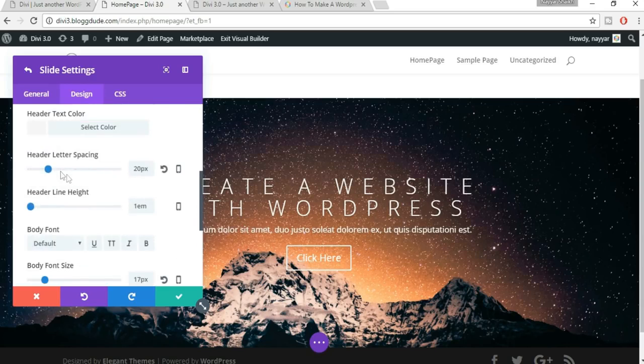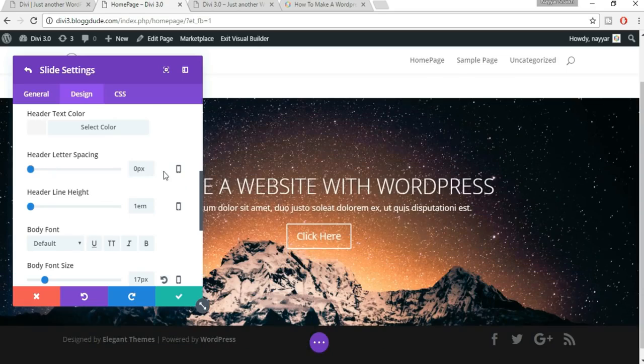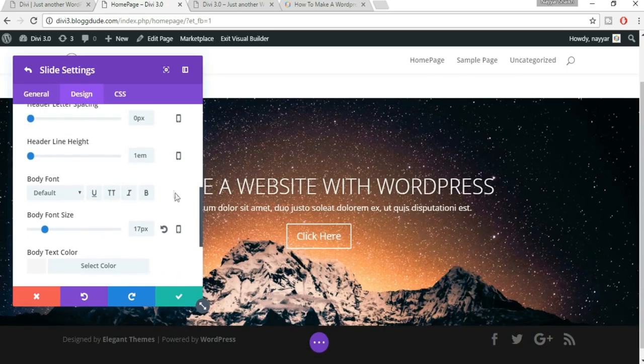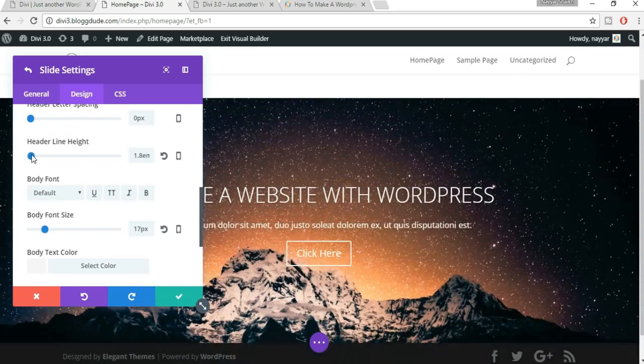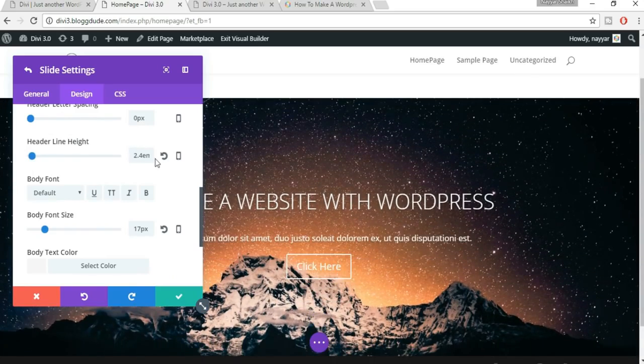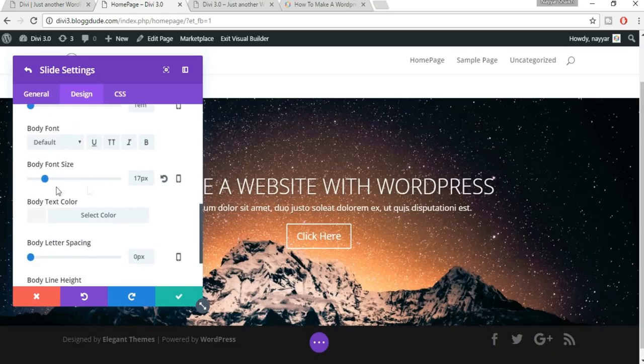Okay, here's the letter spacing. And if you want to make this default, you can click on this reset button, so it will go to default. Then we can also increase the line height. As you can see, when we do so, the line height increases. Make this default also.